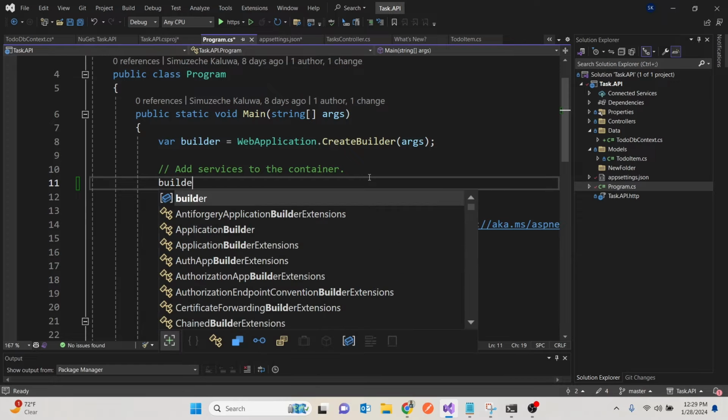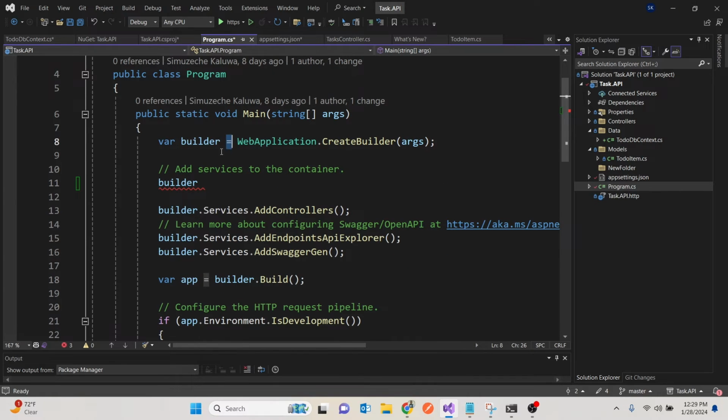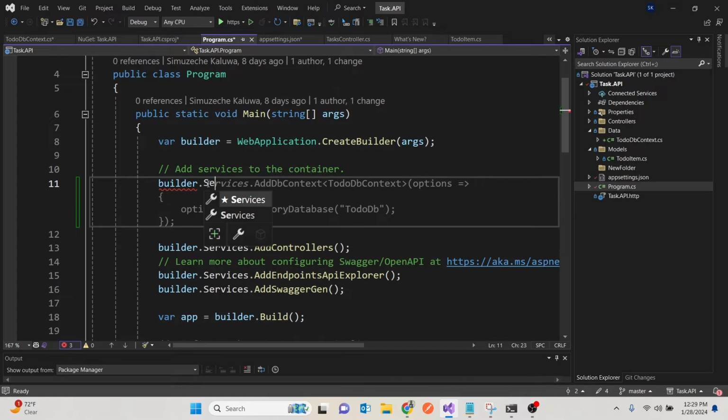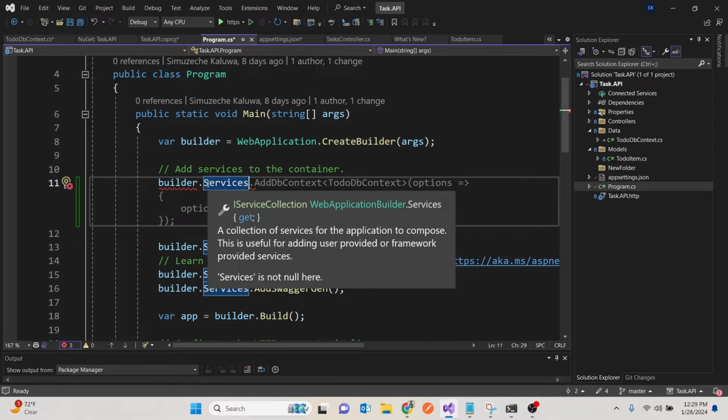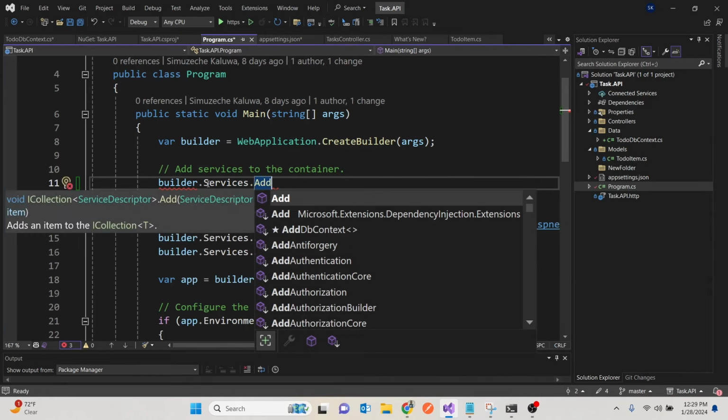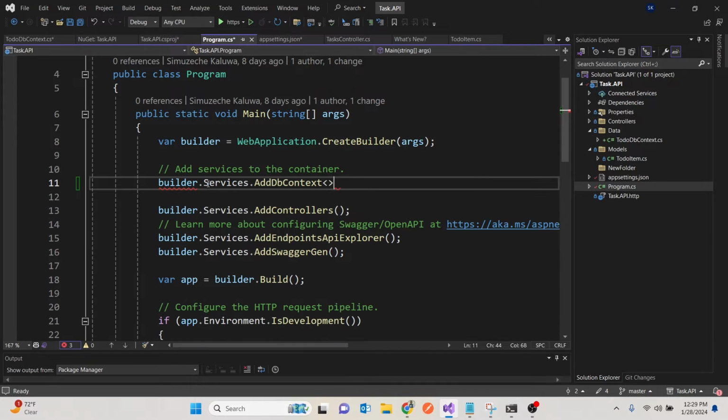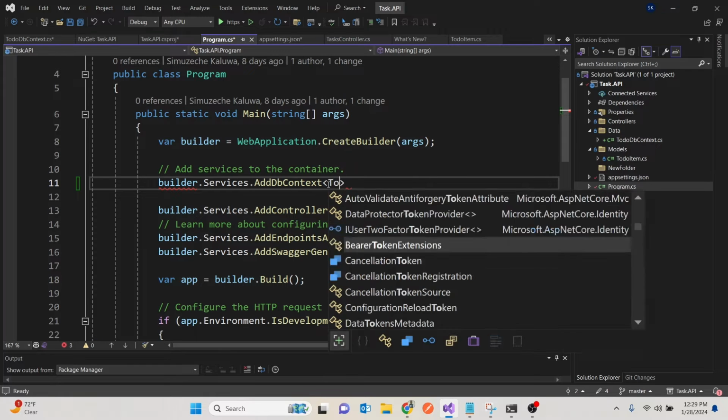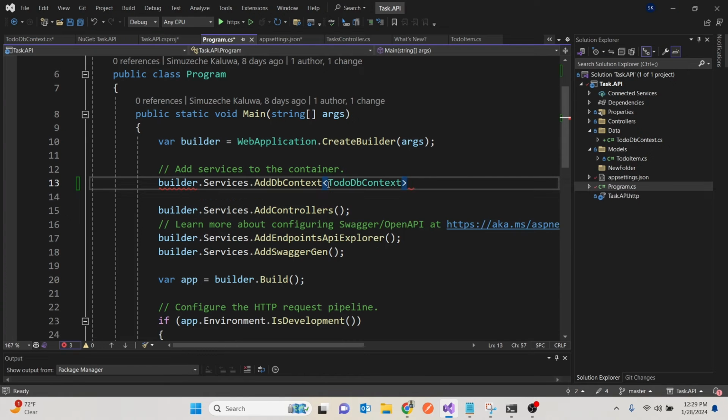So we'll say builder, which is what we create. We'll say builder.Services. I want you to add me a DbContext. So AddDbContext. Now the DbContext takes in the context you want to give it, because it's possible to have multiple contexts. In our application, we have the to-do context. So I'll give it the to-do context.